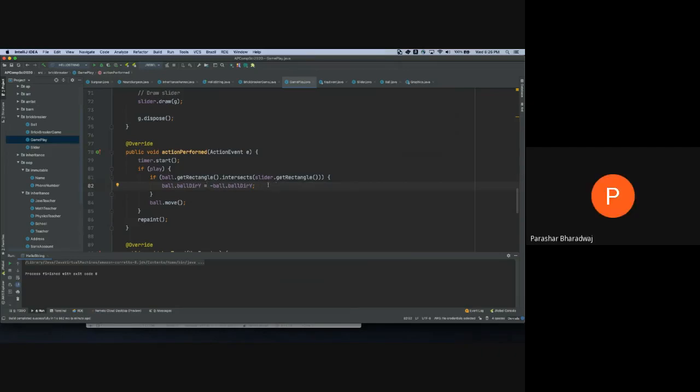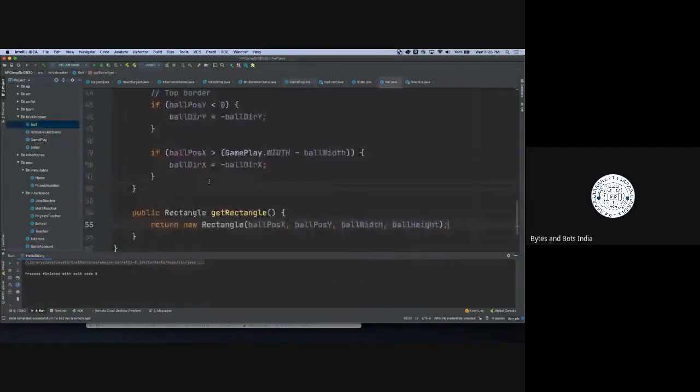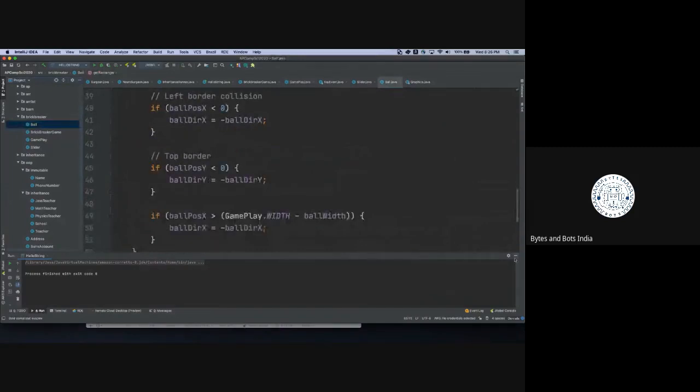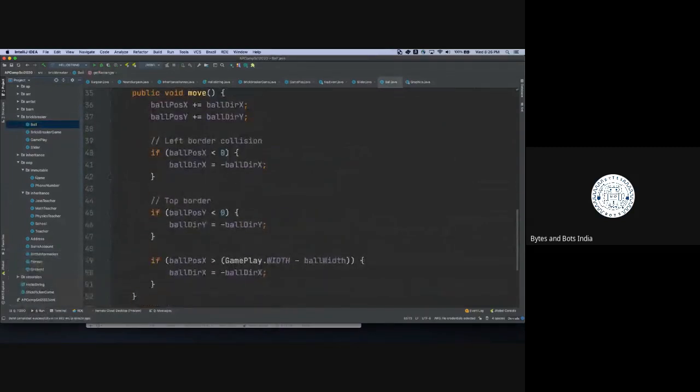Yeah, but mine goes up and down from the beginning. Oh, really? I think that might be because you might have something not right in the move method of the ball. So do you want to share your screen? Yeah, I don't see anything different. Oh, I think I'm sharing.